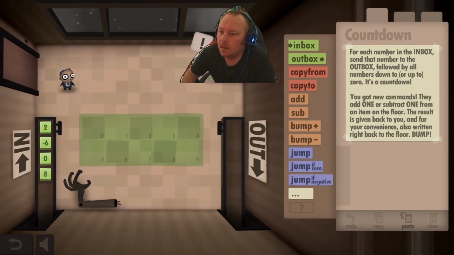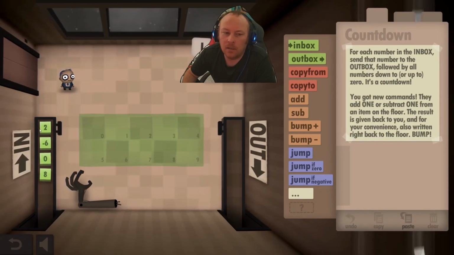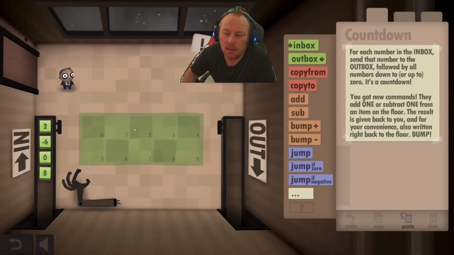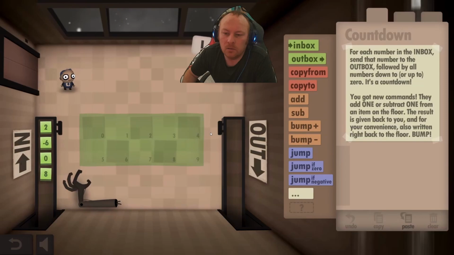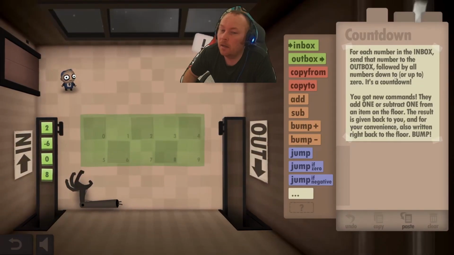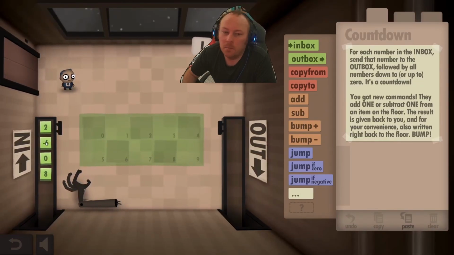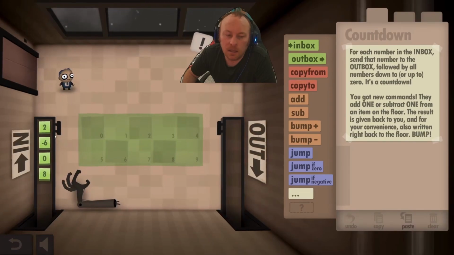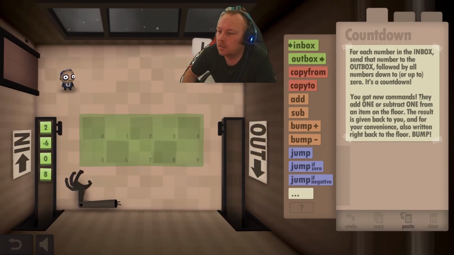And it's saying it wants me to output like a countdown. So if I grab this number 2, it wants me to count, I think, down to 0. So like I put out 2, then 1, then 0. But it says if it's a negative, I need to go up to 0. So -6, then -5, -4 until it gets to 0.